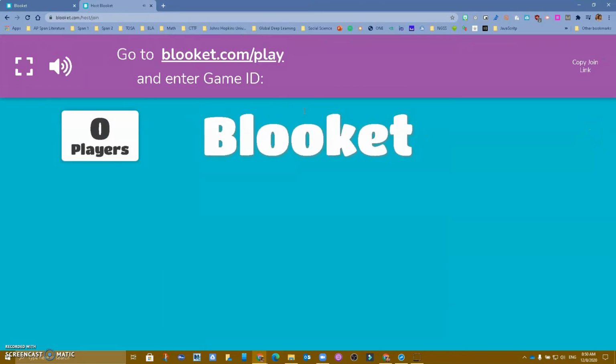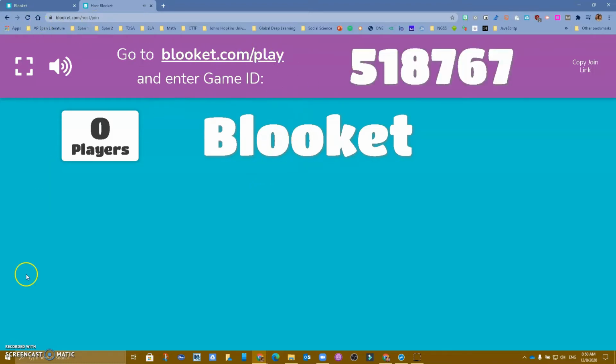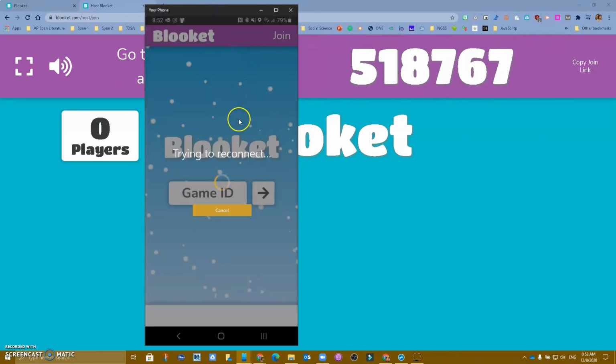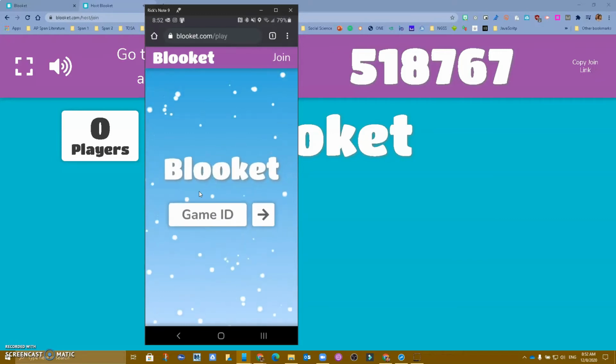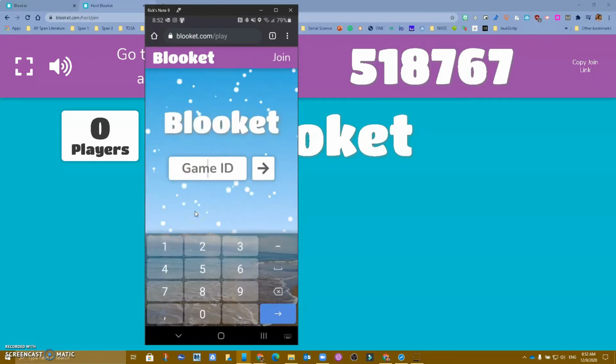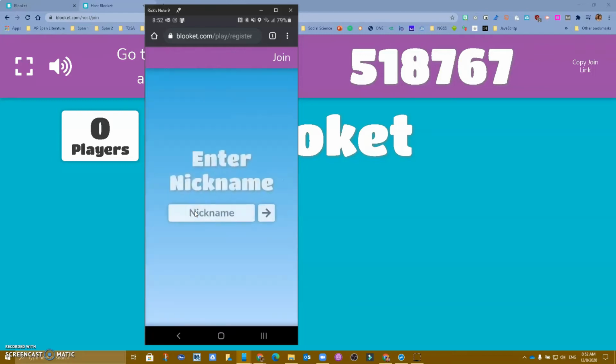It's going to open a new window telling the kids where to go, and then the ID they're going to use to join this game. There it is. Let's go ahead and join as a student. Our students, on their device, and I'm just going to show you from my phone what this looks like, are going to just enter the ID for the game. So let's go ahead and enter the ID 518767, and let's join the game.